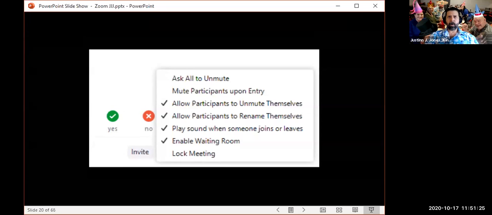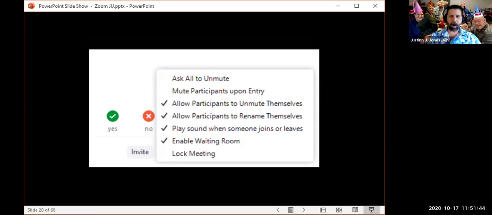I usually leave mute participants upon entry unchecked because I like for folks to be able to come in, have a little fellowship time, chit chat with each other, things like that. But once it's time to start the meeting, then I will click mute participants upon entry. That way any latecomers won't have their audio turned on and disrupt the meeting that's already in progress.